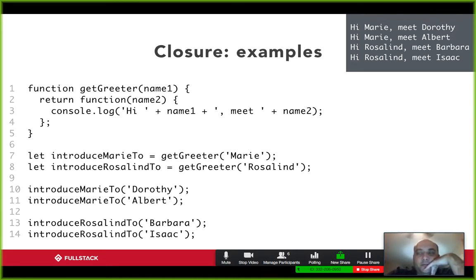Similarly, for introduceRosalind2, in the world where that function was created, name1 was Rosalind, and it will always be Rosalind. So we can say meet Barbara, meet Isaac, etc. But from that function's standpoint, name1 was determined when it was created, and it was created in a world in which Rosalind was name1, right, from line 8.